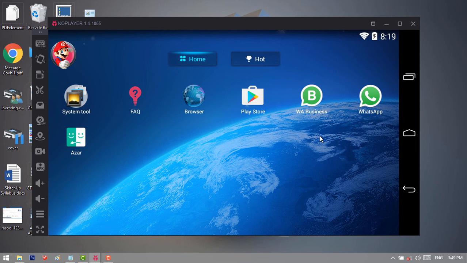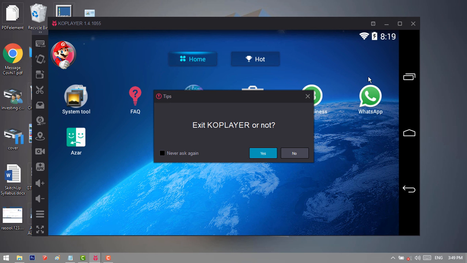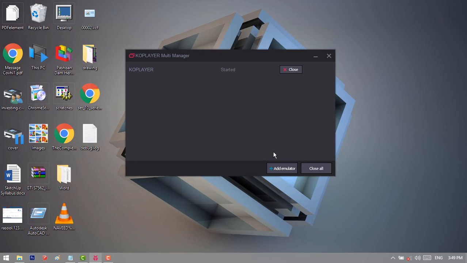Here we have a WhatsApp install in this application. If you want a second account, it's for every application. If you want a second account, close it. Okay, never ask again. Yes.